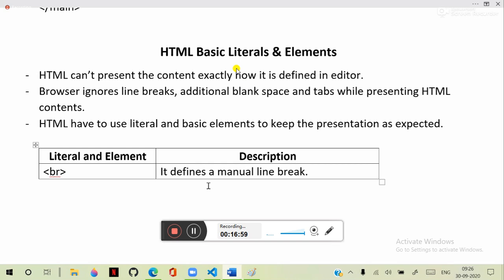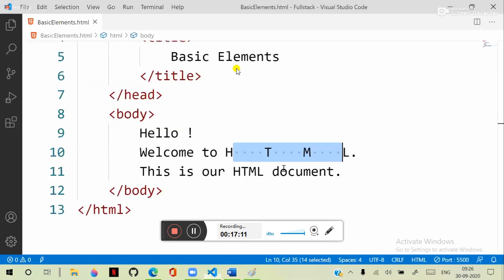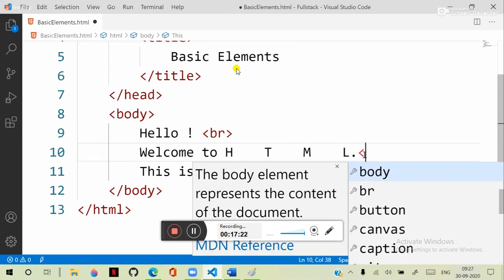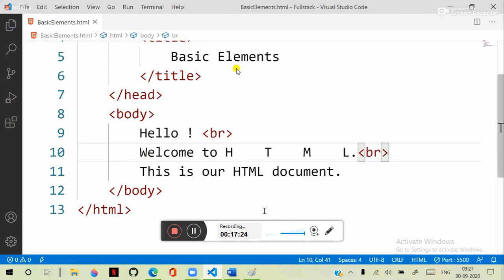It configures a manual line break. That means it defines a line break. That is the manual line break. So wherever you want, suppose after hello I want a break, then BR, it is a break. And after welcome to HTML, BR, it will put a line break, right?